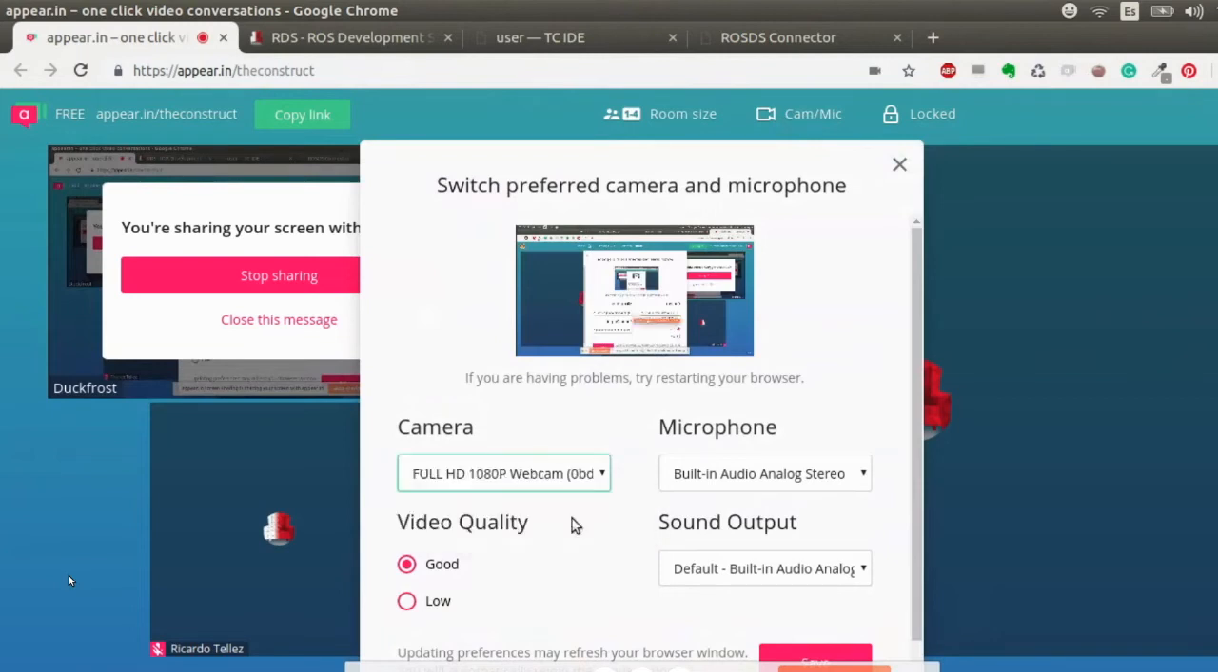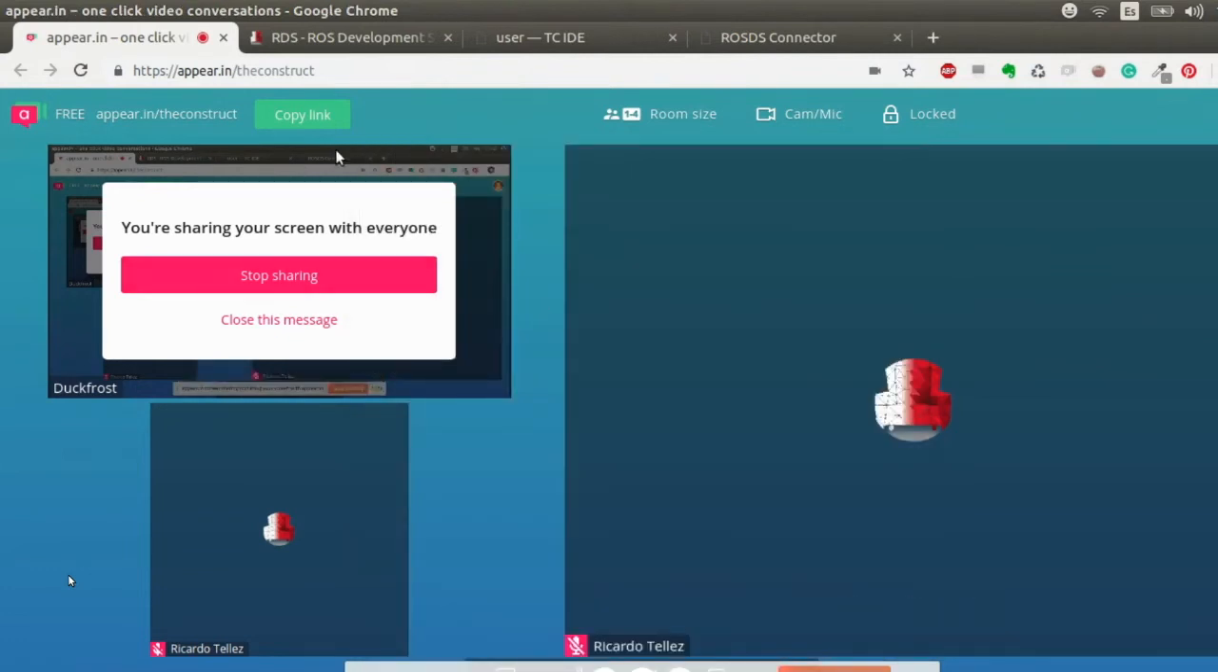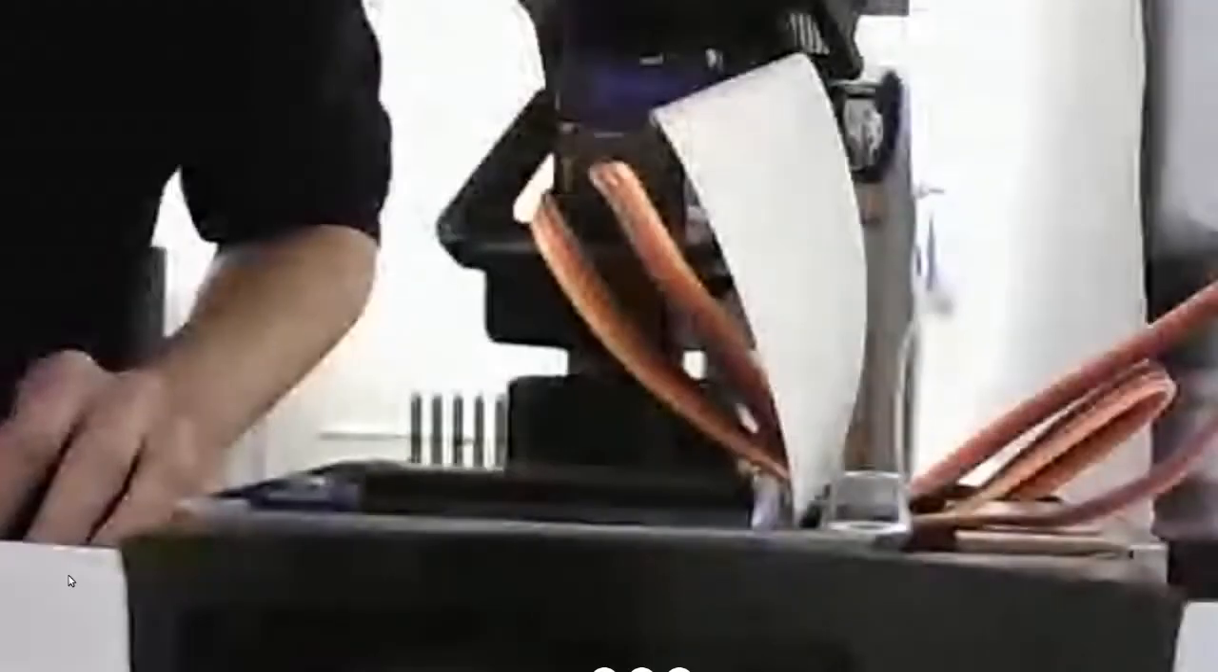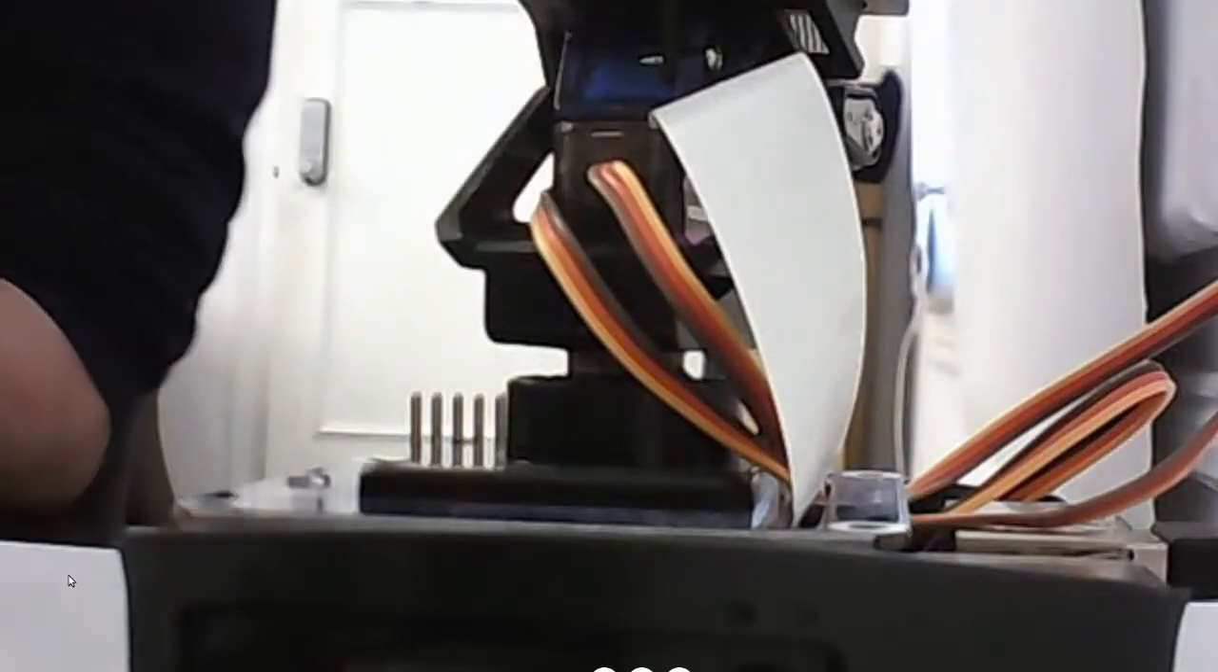For this, I might need to change my camera. Okay. There we go. Let me unshare the screen just a minute. Oh, sorry. There we go. Okay. So here, let me share my screen. Is it okay there in control? Everything okay. So now I'm going to go to ROSDS.